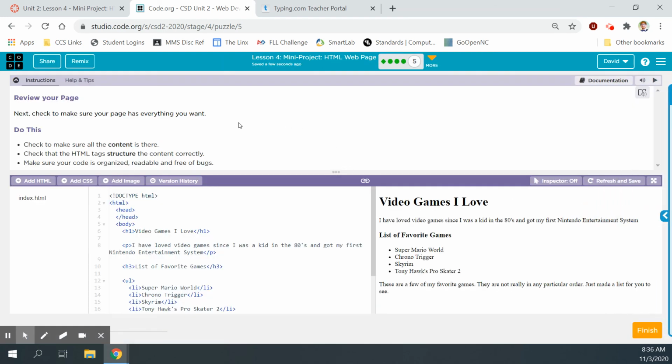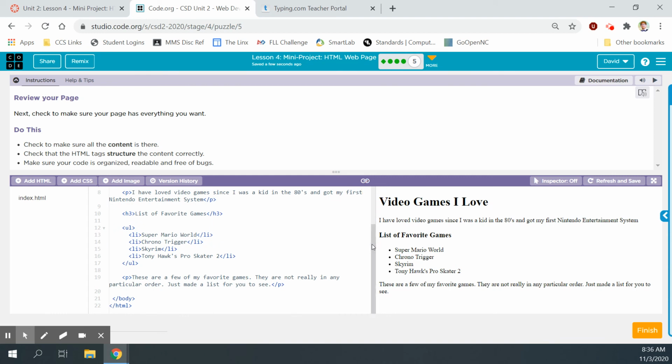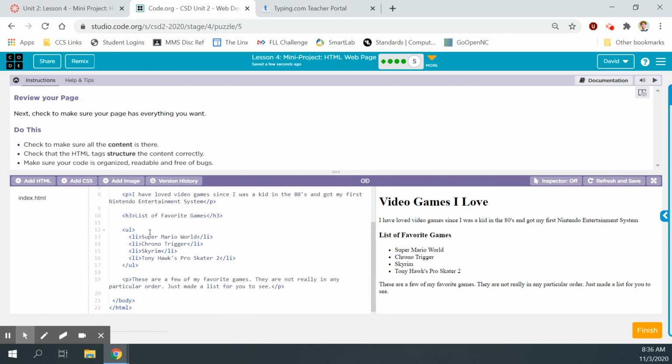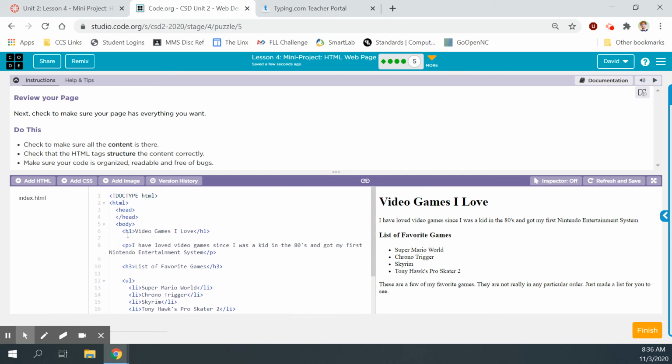Bubble 5 says, next, check to make sure your page has everything you want. Check to make sure all the content is there. Check that the HTML tag structures the content correctly. Make sure your code is organized, readable, and free of bugs. Well, it's organized. It's all separated out. This is important with your code, to make sure that people are seeing what you're doing with the code so that I can see what you're doing with your code.